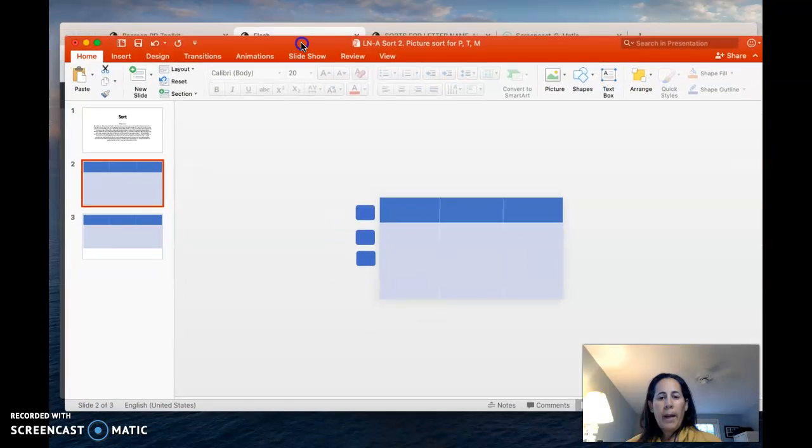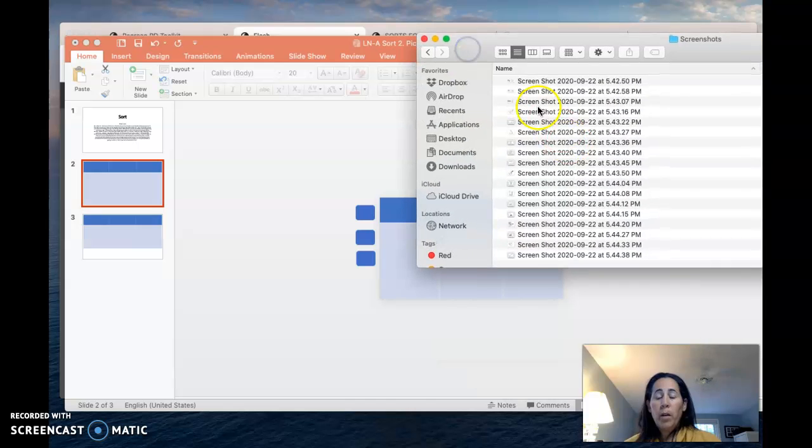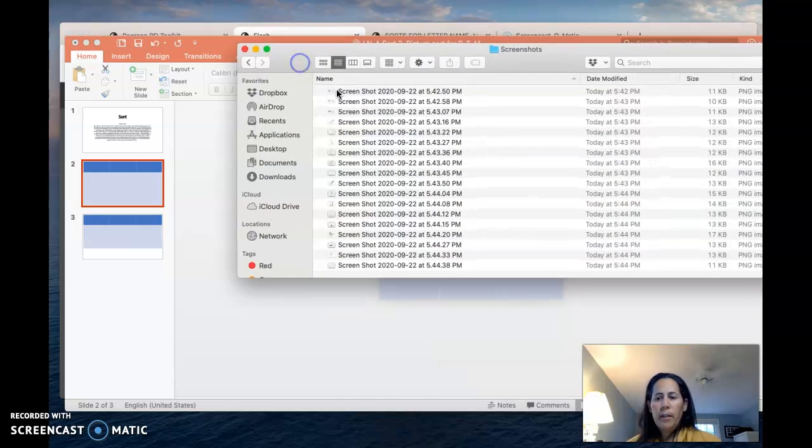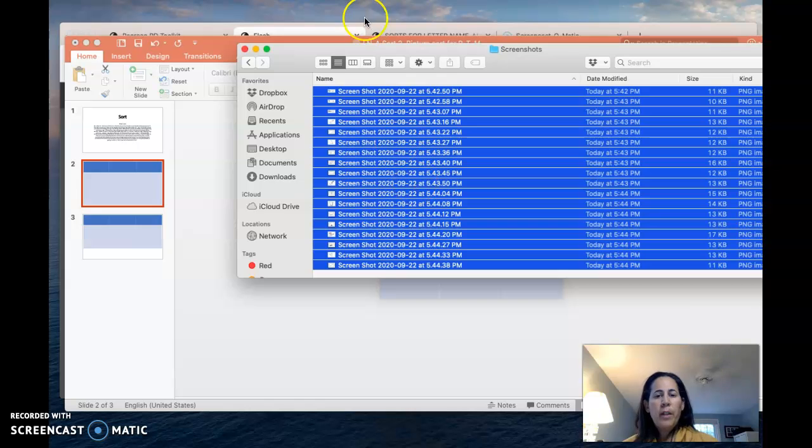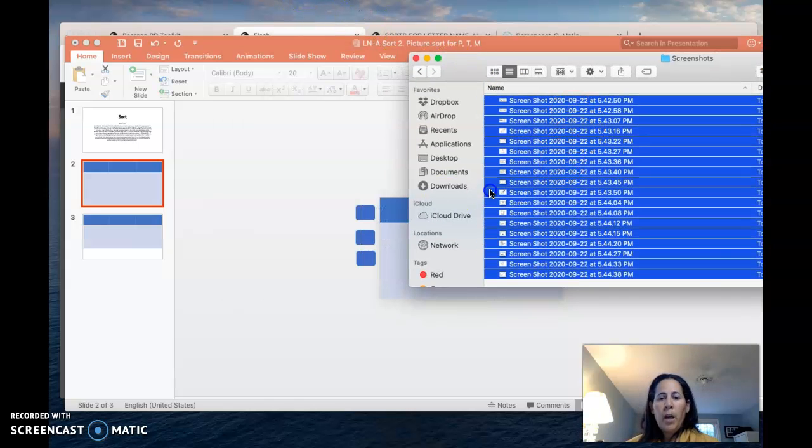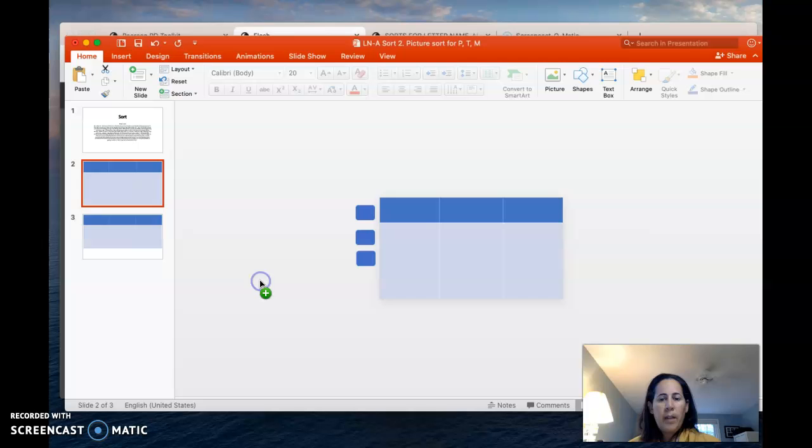All right, so now we're going back to our slide here, and I'm going to go into my screenshots. There we go. So this is where I just have a folder that says screenshots. This is something you would definitely have to figure out because if you do it all in your downloads or your uploads, you just want to make sure you can easily select all, drag and drop them. That's 18 pictures I'm about to drag and drop.